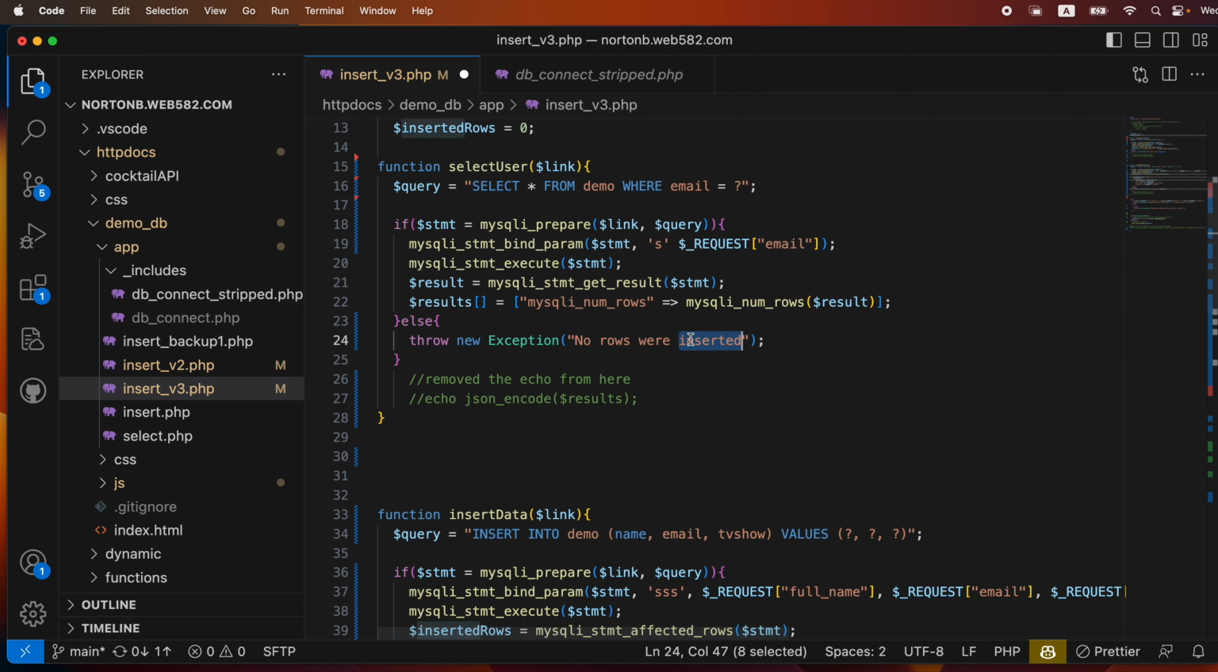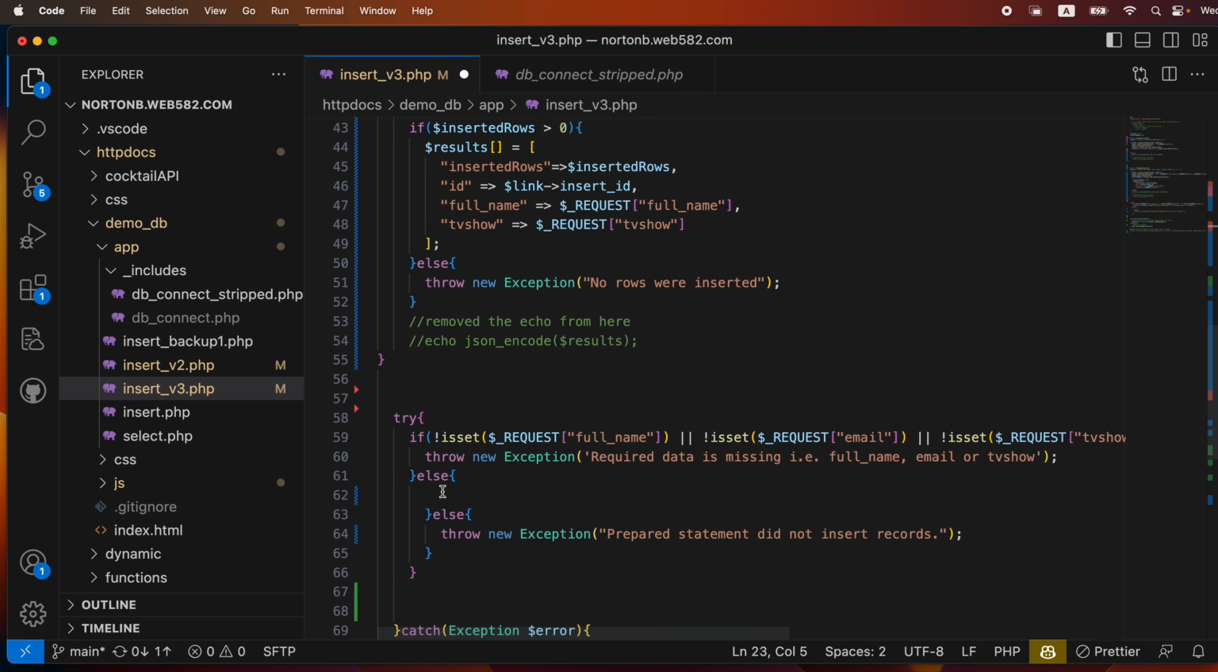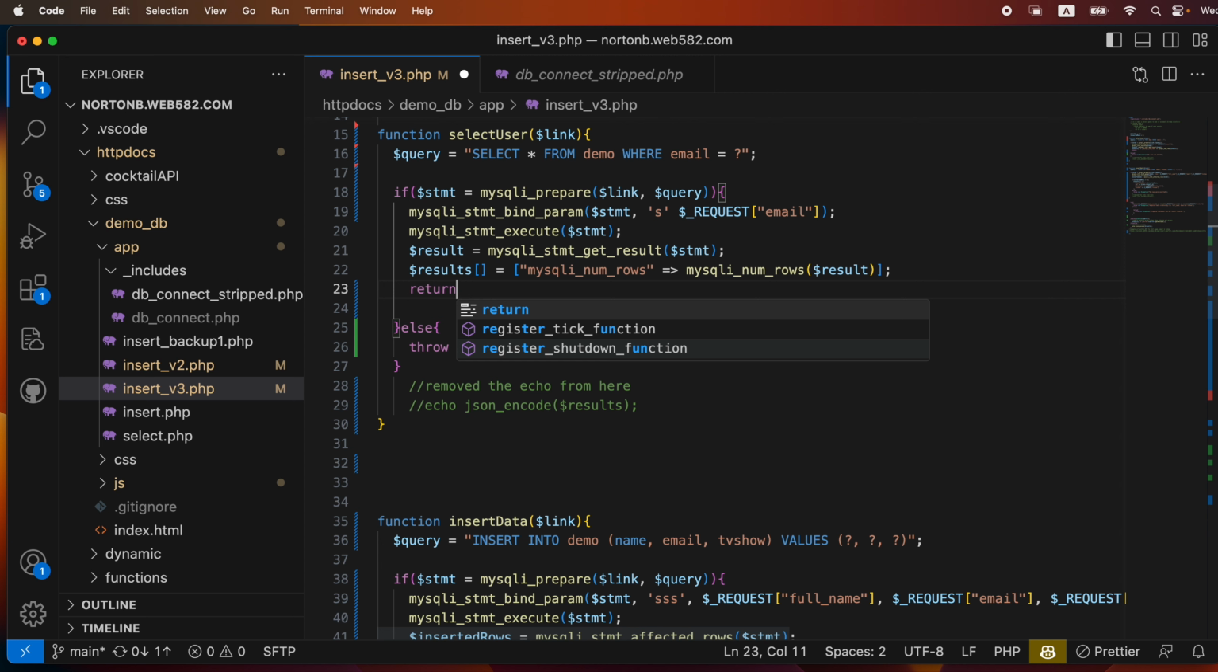Else we're going to throw an exception. No user was found. And this time, in order to be able to use our logic down here, I'm going to do a return. So return is just sending this information back to where I called the function. And we'll use MySQLi num rows again on the result. And we'll say if it's greater than 0. So if it's greater than 0, it should return true. So if we do find an email, it should return true. And obviously if it's 0 or less than 0, it will return false, and then we should be good to go.